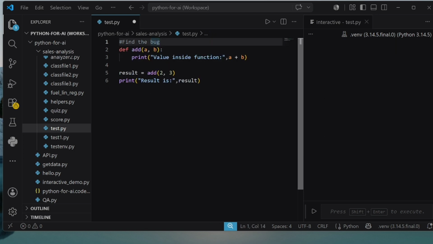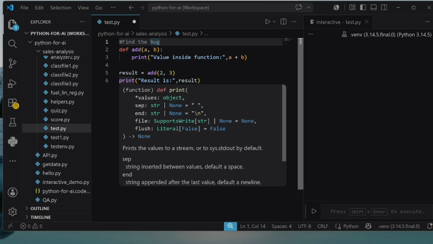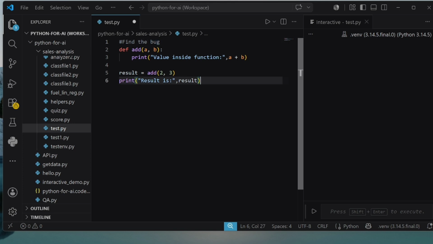Find the bug. We have a function add which has parameters a and b, and we're printing the value inside the function, a plus b. We're calling the function add, passing 2 and 3, capturing that result into this result variable, and we are printing this result. So let us execute this and see what the result is.